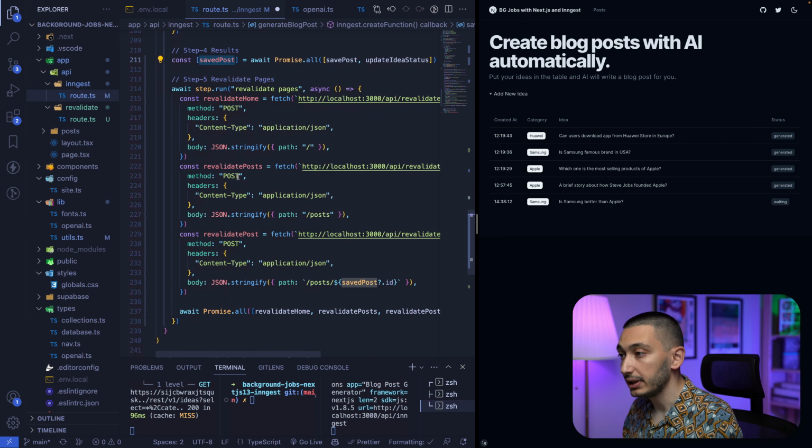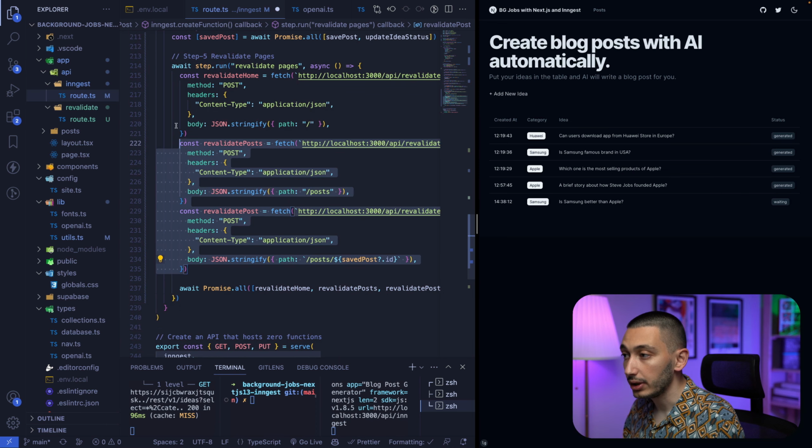And in the final step, we revalidate our pages since they are server components and server-side rendered pages. We need to clear the cache and revalidate those pages. First, we revalidate our home page, our posts page, and the specific post page. Okay? And again, we can run those functions like this.